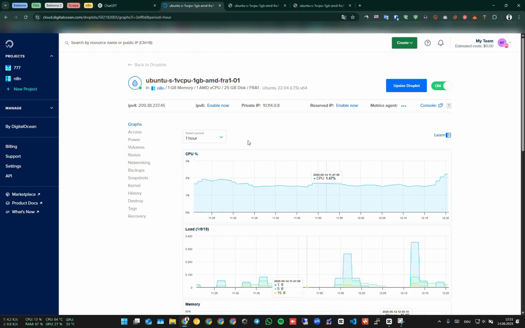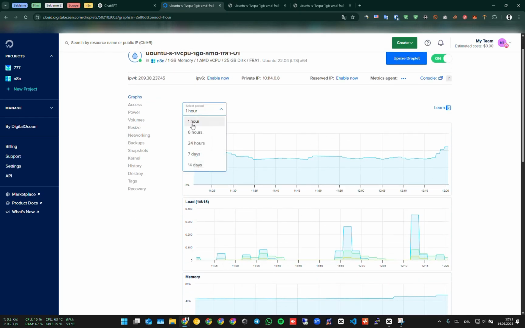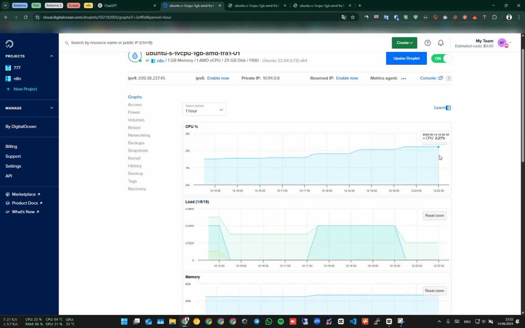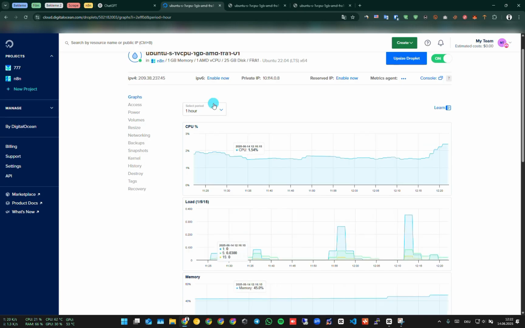When we look at the metrics on DigitalOcean, the data is generally presented in broad time ranges like 1 hour, 6 hours, or 24 hours. But if we want to zoom in and inspect in more detail, unfortunately, we can't access live data. We're limited to viewing historical data only. It's not possible to monitor what the system is doing in real time.